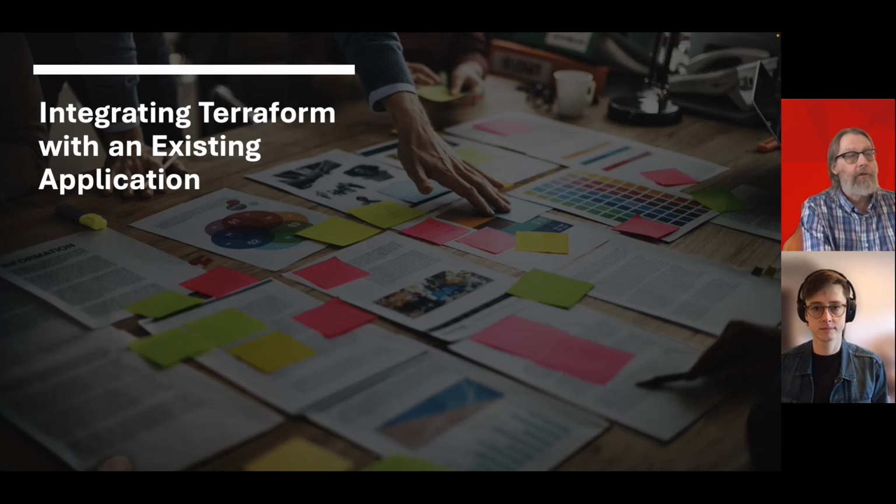A lot of what we discussed so far has been oriented towards either creating new resources in your application or starting with a new application altogether. However, you can also integrate a Terraform configuration into an existing application to get the benefits of infrastructure as code from something you've already built.